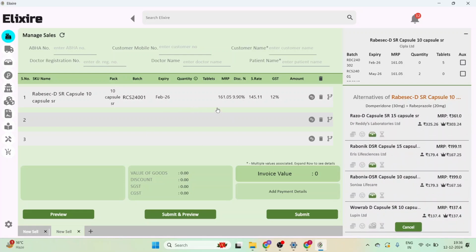Let's say the customer wants to buy two quantity of Rebasic DSR. As soon as 2 is entered, it calculates the amount the customer is supposed to pay. By default, it gives a discount of almost 10%, but the cashier has the option to change the discount and the amount will change automatically.